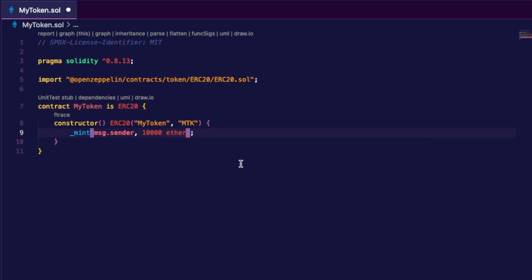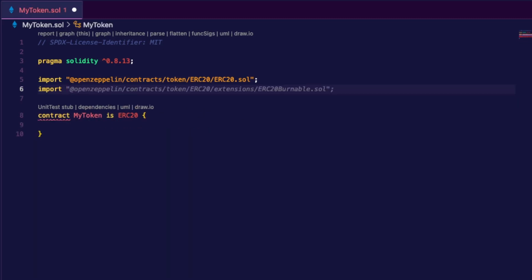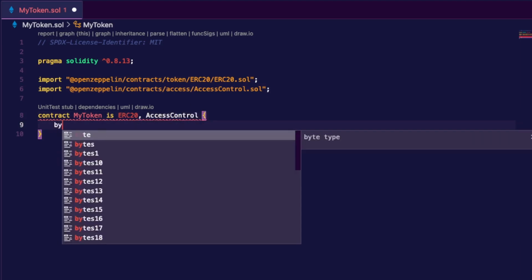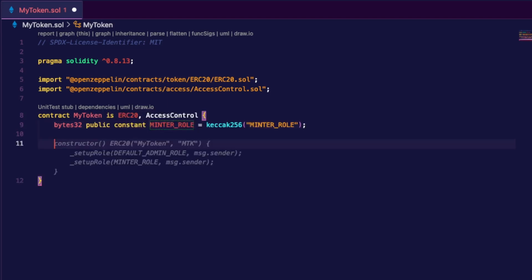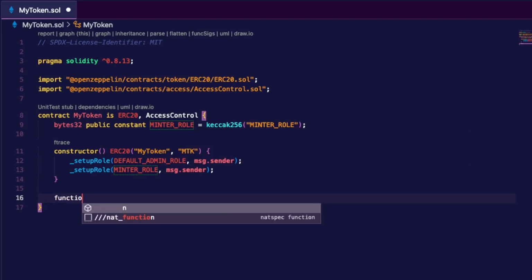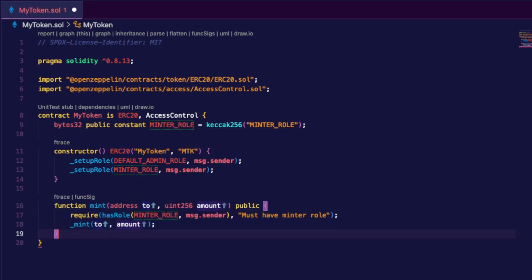Now, what if I want to add an access control? For the import, Copilot suggests a burnable. I'm just going to remove that and replace it with access control. Then my contract is ERC20 and access control. Now, if I type a bytes32, Copilot correctly predicts that I might want a minter role with keccak256, then a constructor with setup roles, and a mint function that requires the minter role.